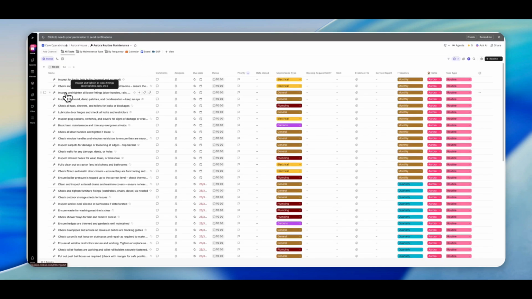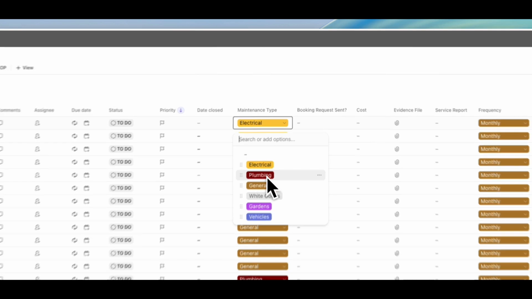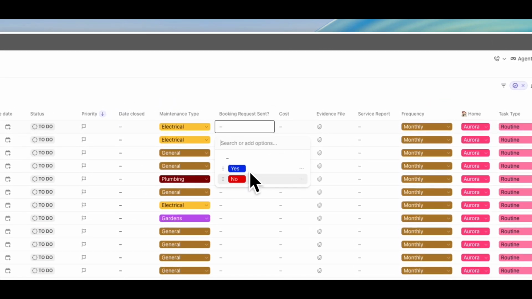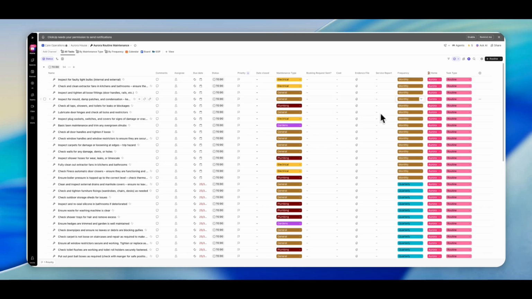First, you can see there are fields like comments, assigned due dates, status, priority, date closed, and maintenance type. There are many maintenance types: electrical, plumbing, general, white goods, gardens, and vehicles. And there's a booking request sent field, yes or no, and there's a cost field, an evidence file, and a service report. And as you can see, we added recurring tasks with due dates. These are monthly, as you can see.